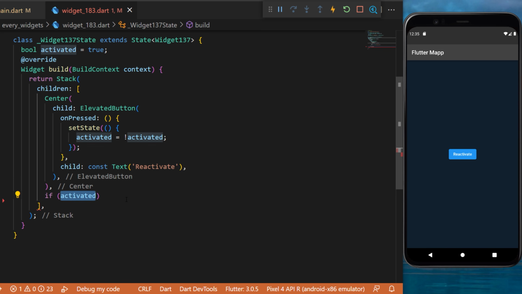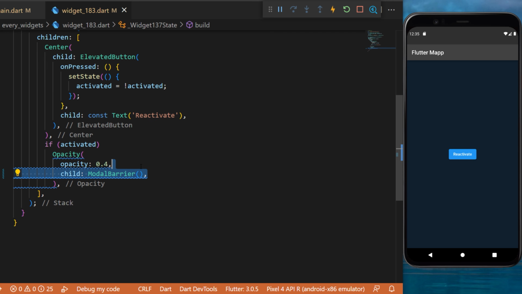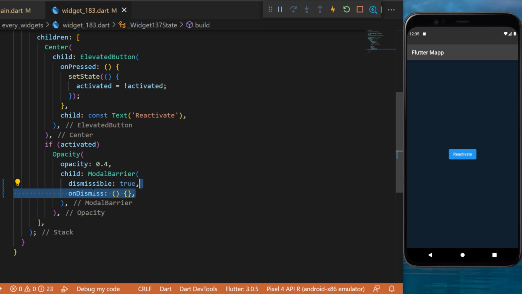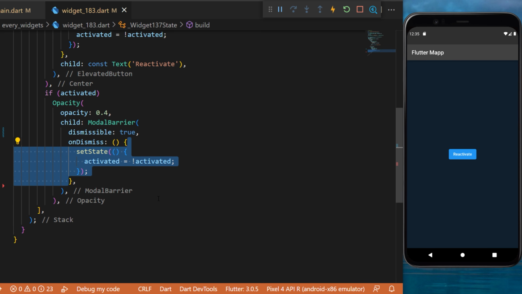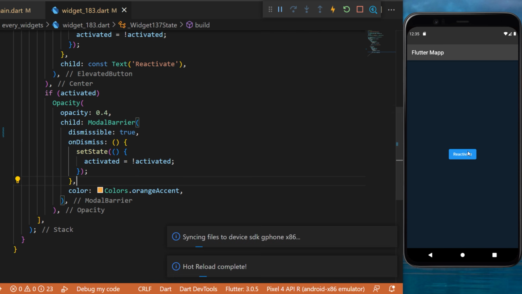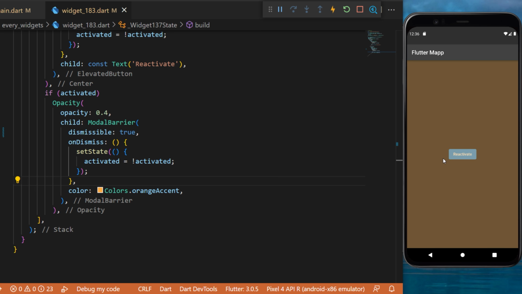If it's activated, then we will create an opacity widget with the opacity 0.4, and the child will be the modal barrier. There is an argument called dismissible. We will set this one as true. The argument onDismissed will have a set state, which will reverse the value of the activated boolean. I also added a color orange, so it's more visual for you.